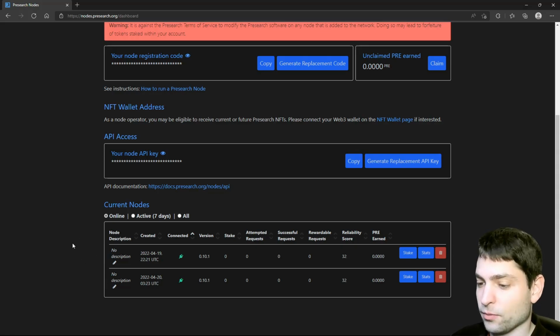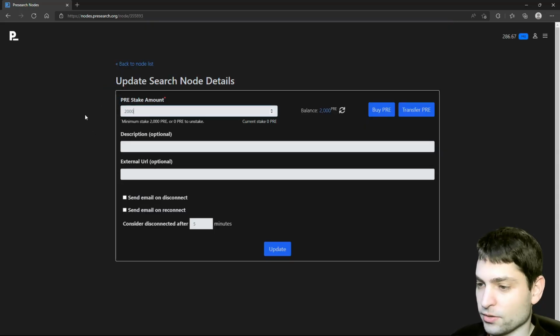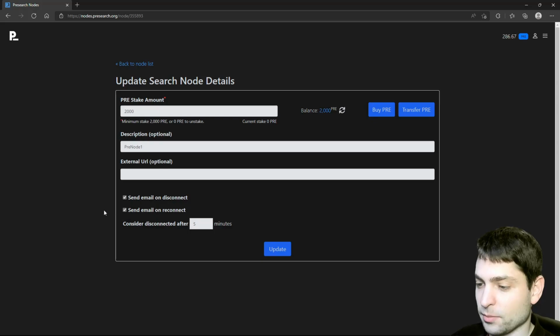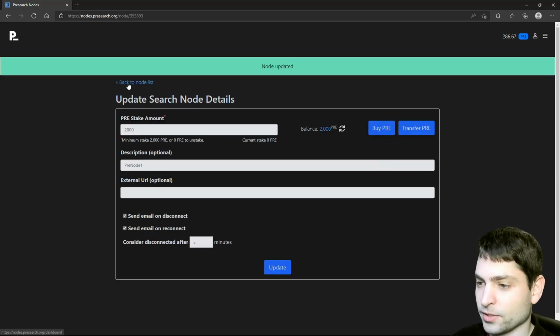Now let's configure one of those. Click on the pencil here. I want to stake 2000 Presearch tokens, which is the minimum. I will call this one PRE node 1. Send email on disconnect, send email on reconnect, and update. Node updated. Let's go back.